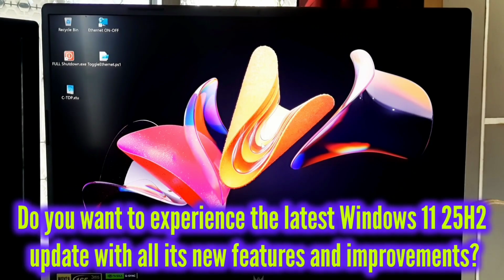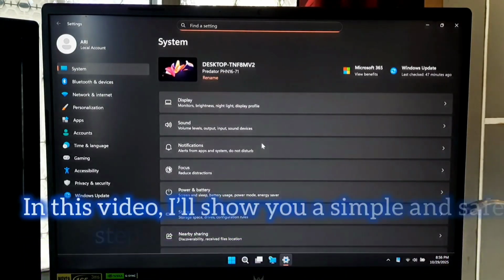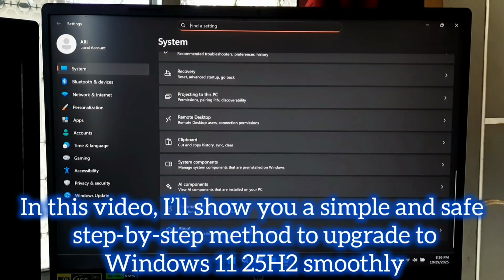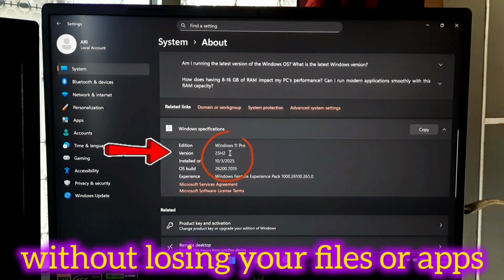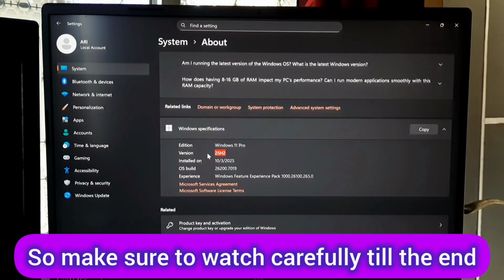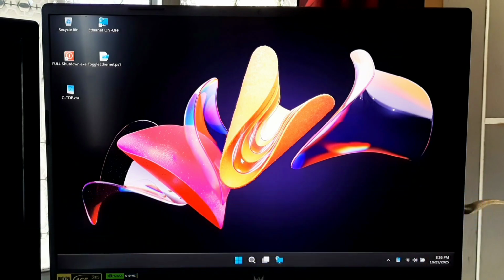Do you want to experience the latest Windows 11 25H2 update with all its new features and improvements? In this video, I will show you a simple and step-by-step method to upgrade to Windows 11 25H2 smoothly without losing your files or apps. So make sure to watch carefully till the end because each step is important and will help you complete the upgrade successfully.